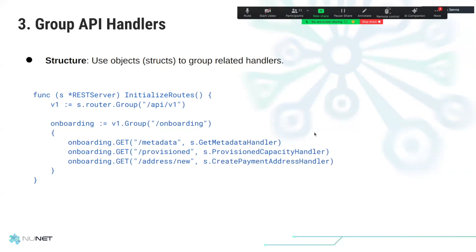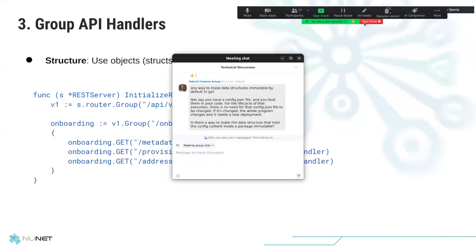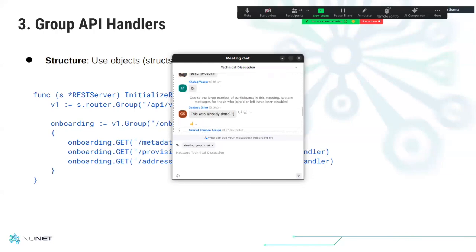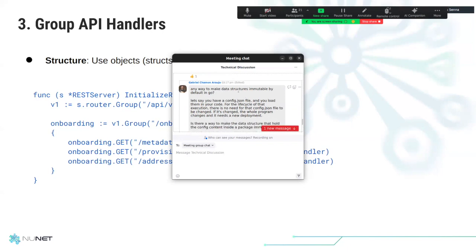We have two comments in the Zoom chat. One is that Gustavo said that the suggestion was already implemented because Gustavo is working on this API. Right, so, thank you. Yes. And Gabriel sent a question.